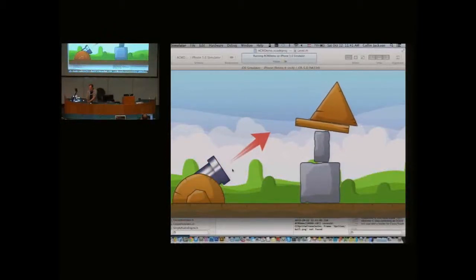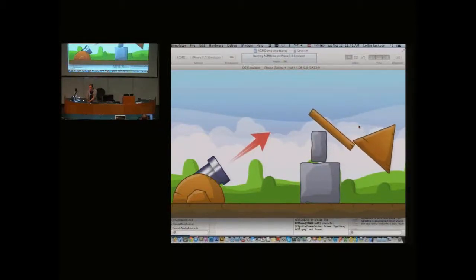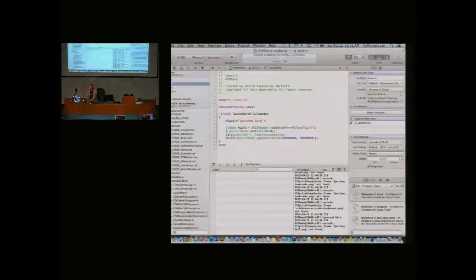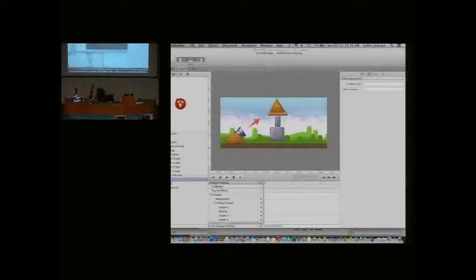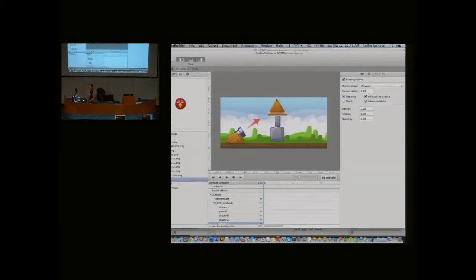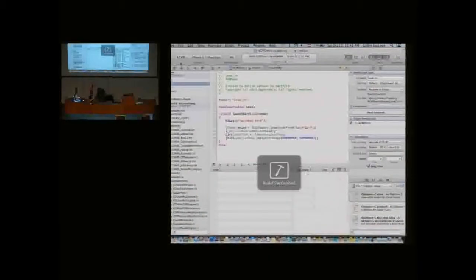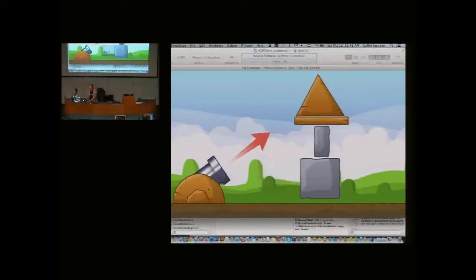Whoa. OK, so one thing you might have noticed is when it hit that triangle, it actually knocked it over before it got to the triangle. Why do you think it did that? There's a bounding box around it, exactly. So we need to actually adjust the bounding box. It'll probably do this automatically in a future version of Sprite Builder, but for now, we have to adjust that manually. OK. So now we can shoot birds.